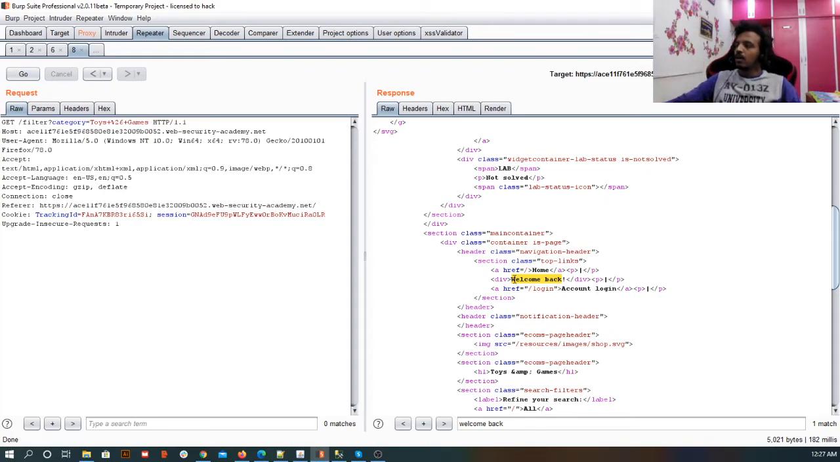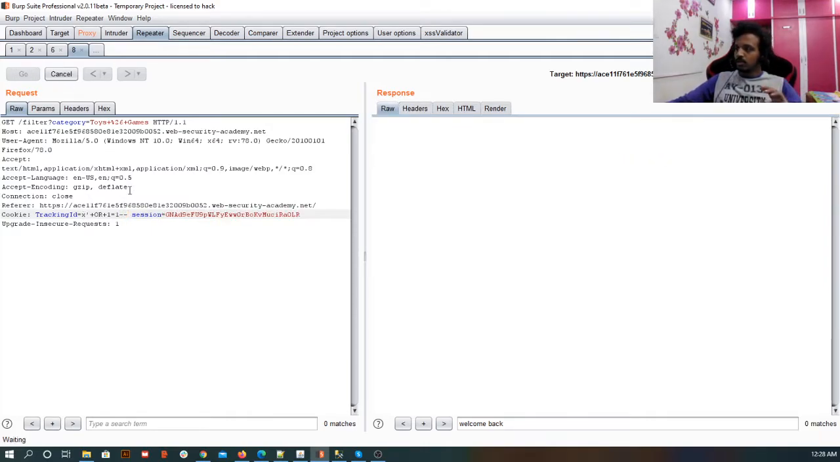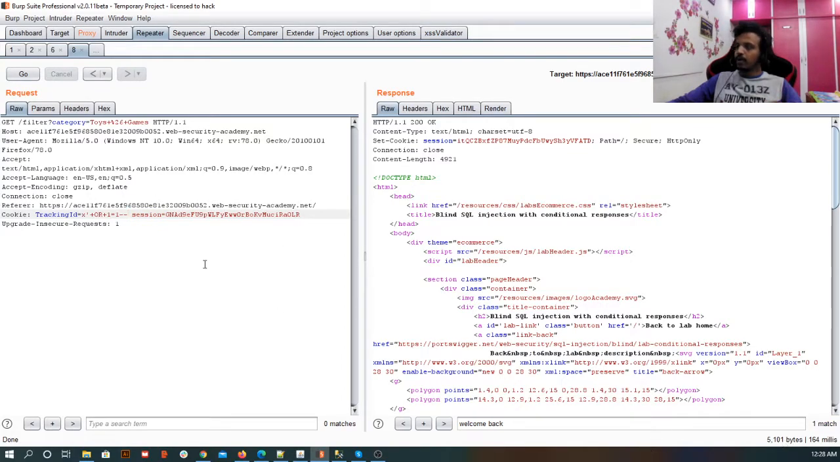Now, to understand this again, we were using our condition plus 1 equal to 1, which is always true, and I want to comment out the remaining part of the query. That's how I commented it out and hit Go. This is always true, that's why I got welcome back. But is 1 equal to 2? No, it is going to be false, so I don't expect the proper response; welcome back is not here.